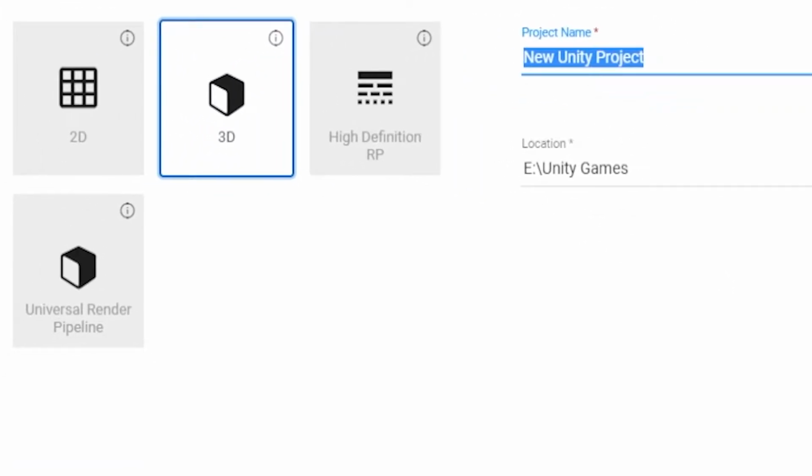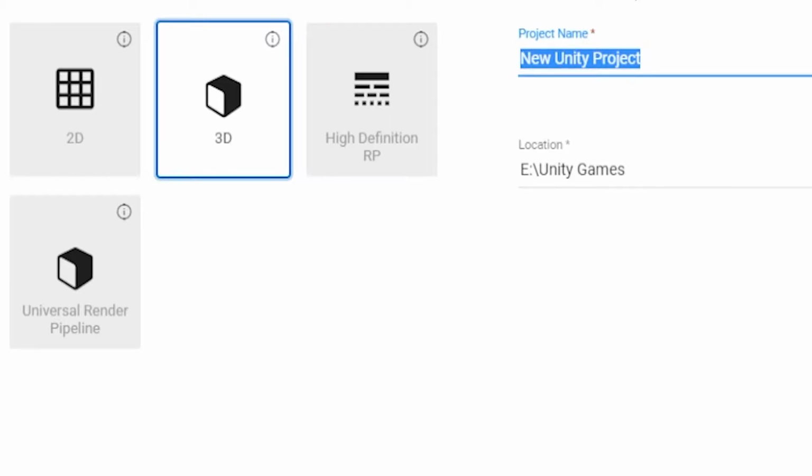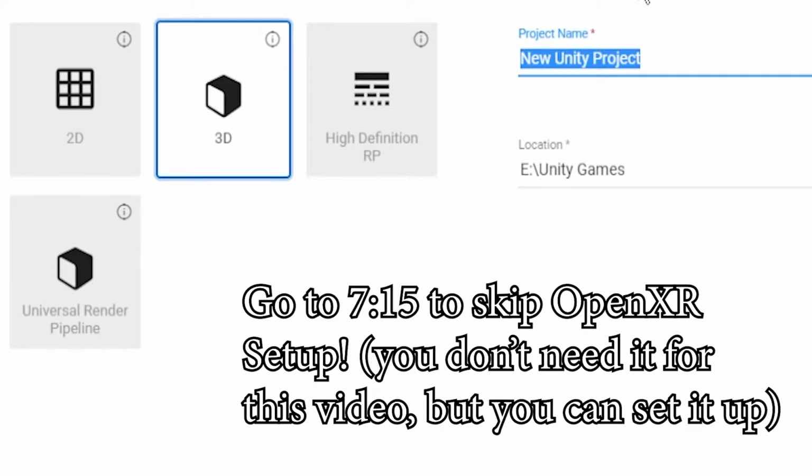I'm going to start up a new project real quick, just to show you how to set up OpenXR, just in case you want to target different platforms other than Oculus Quest. If you don't care about that, there'll be a timestamp on screen and in the description, and you can use the chapters to work out where we're going.